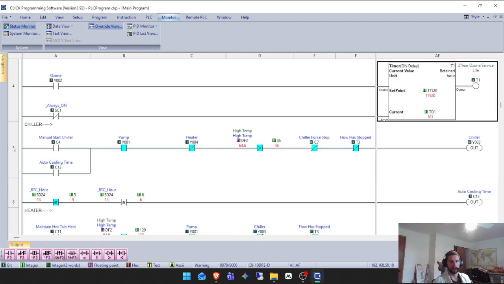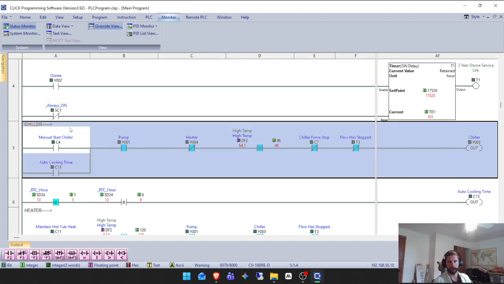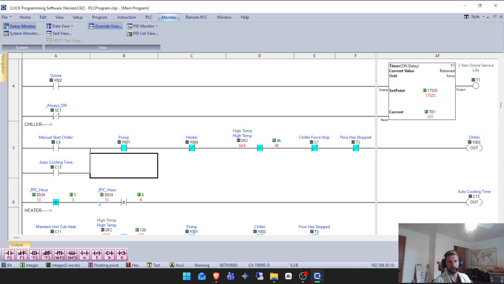So that's really nice. Getting into the chiller, and I'll go through more detail in future videos. I'll go through each section, probably make a video on each section, but this is just a high level view. So I have a manual start chiller. So this is C4. This is connected to my phone as well inside the app, and I can manually start this chiller if I want to. Here are more conditions. Pump has to be on, heater cannot be on, so on and so forth. Has to be greater than 46 degrees, and then I have some force stop as well. I'll go into the flow stop a little later.